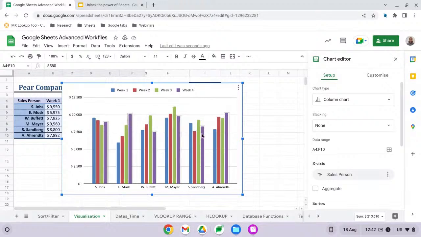So this chart is what we call a typical column chart. And on this right-hand side, you'll see there's a chart editor. The chart editor will allow you to change the current setup or to customize it. So as it currently stands, I need to find out what the different types of charts are that I could use in order to visualize my data.